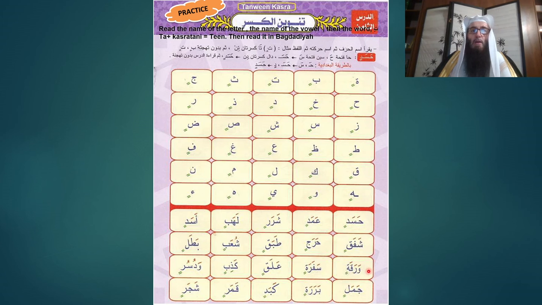Batal, yes. Waraqatin, when we stop, waraqah. We delete the ta and we delete the tanween. Waraqah. Safaratin, safarah. Very important. Alaqin, alaq. Kadhibin, kadhib. Wadusurin, wadusur. If we stop. Jamalin, jamal.